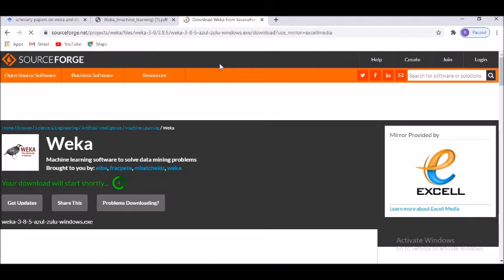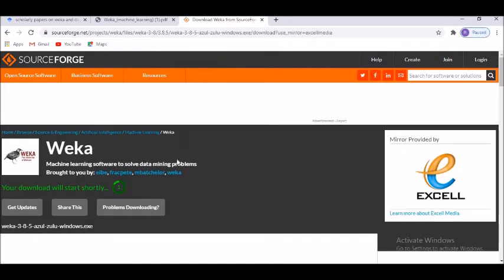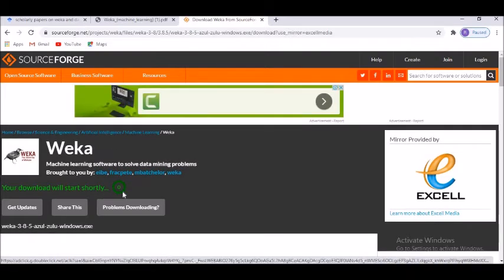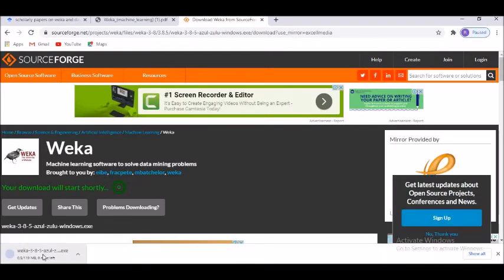So you can click here. The moment you click here, you will be diverted to another web page, where you can see that your download will start shortly, and you can see the executable file. Here we go. You can see it. I'm showing it just on the left hand side bottom of the video. You can see Weka 3.8. This is the 3.8.5 Azul, this one, the Z executable file.